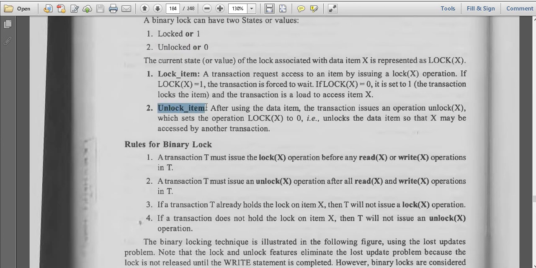Next, unlock item. After using the data item, once the transaction is done, the transaction issues an operation unlock X. So unlock X, in the sense, sets the lock X value to 0. That is, it unlocks the data item so that X may be accessed by any other transaction.